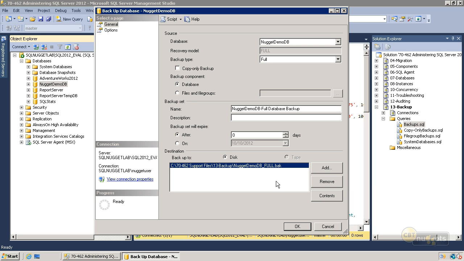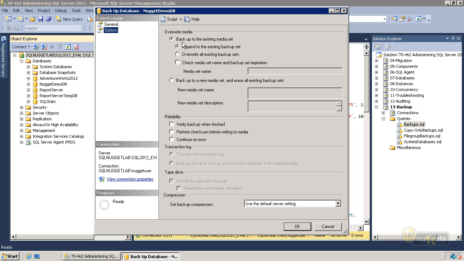Another good one to think about if you have an extremely large database, you can get your disks working for you there. So that's really all there is to the first page: specifying your source, give it some information, and then specify the destination. Then we have some options. The first section here has to deal with media sets, a way that we can group our backups. So you can back up to an existing media set or create a brand new one. We have some reliability checks, and some transaction log options we'll talk about when we do a transaction log backup.